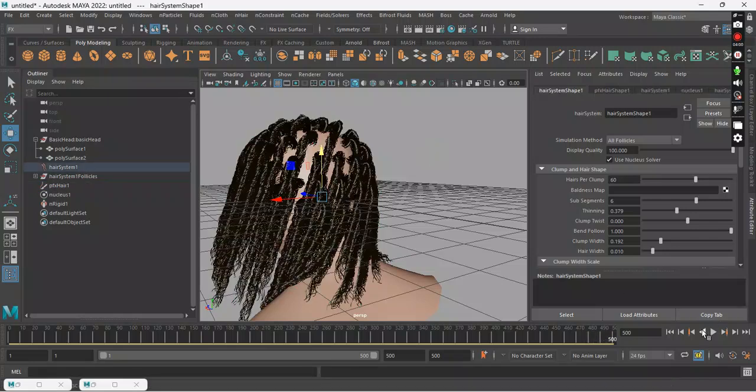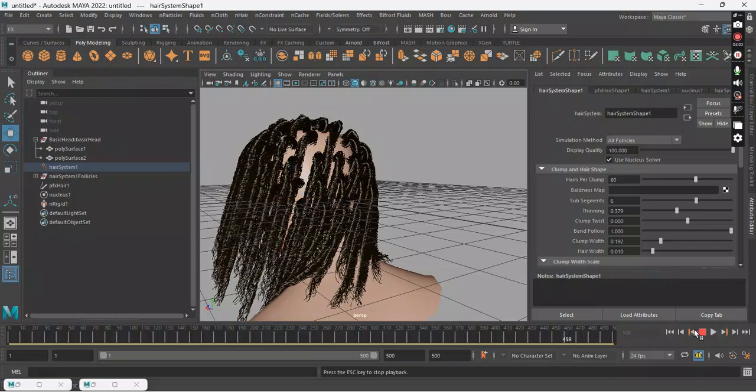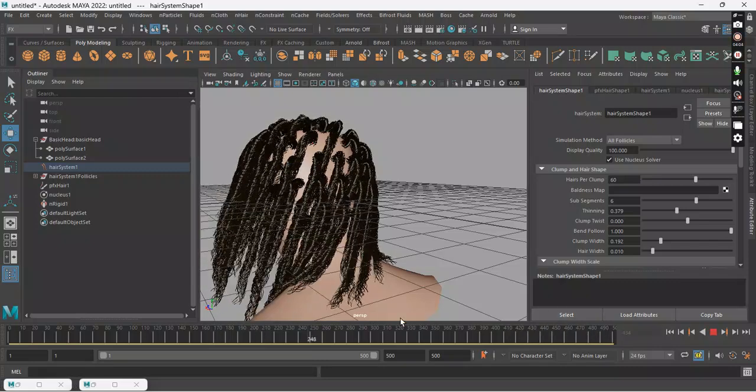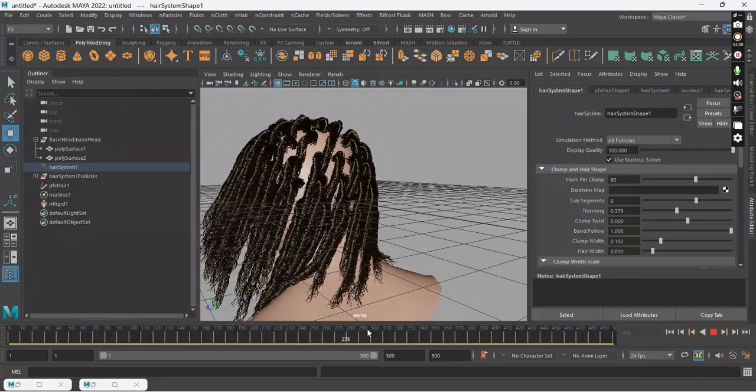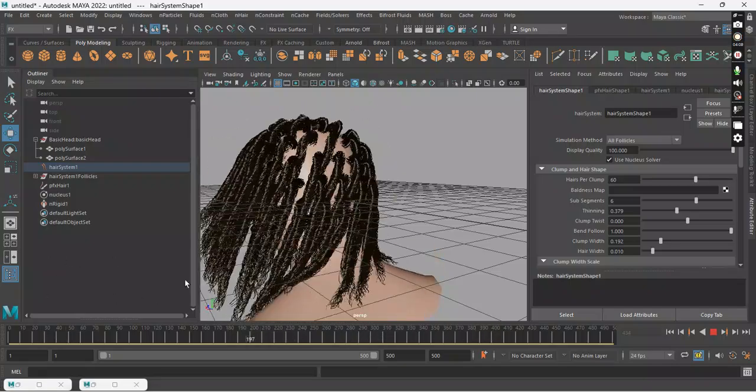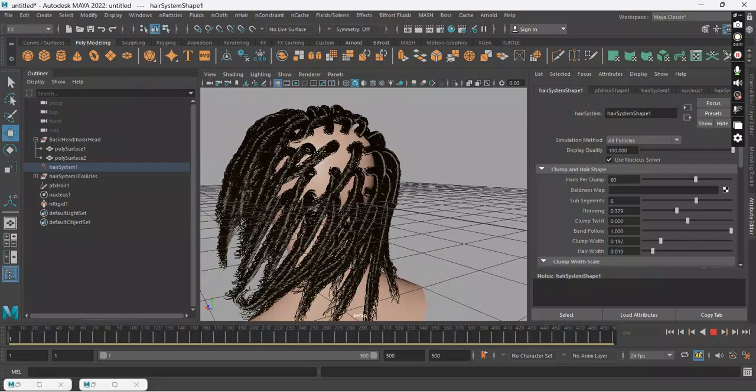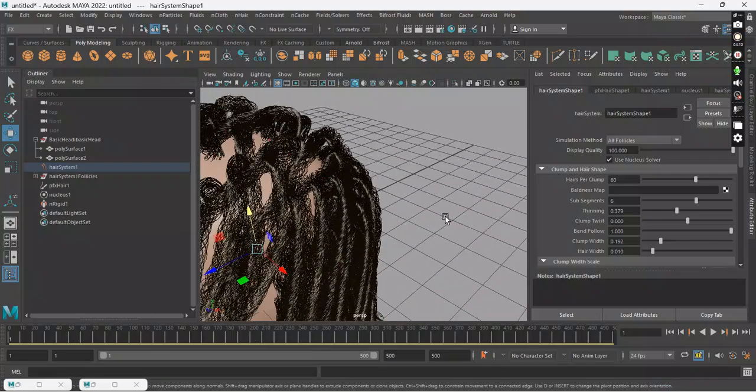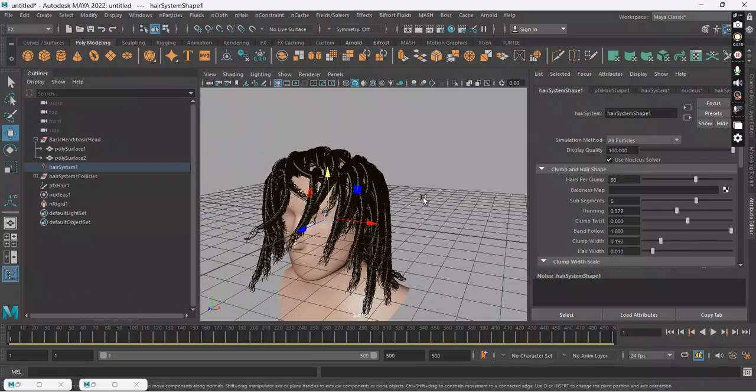Okay guys, why we are creating this, you can see this, I'm playing reversely, or I can move like this, no problem, because the cache file is there. But without the cache file, you cannot do like this. So please enjoy with the hair system, nHair.